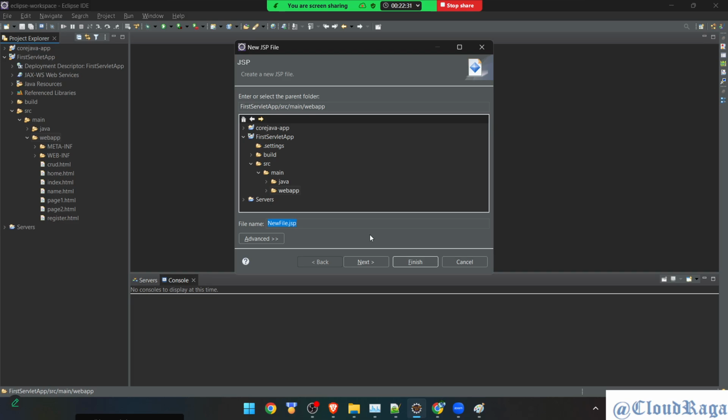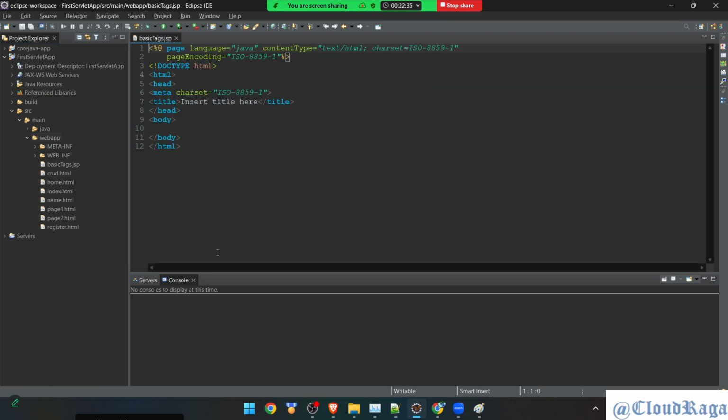Let's call it basic tags.jsp. So it ends with .jsp, and you can see as soon as I create it, it has the same syntax as an HTML file, except one big difference. If you see line number 1, it has something which is not present in HTML files. This angle bracket percent sign. So as soon as you see this kind of syntax, you can guess it's actually a tag.